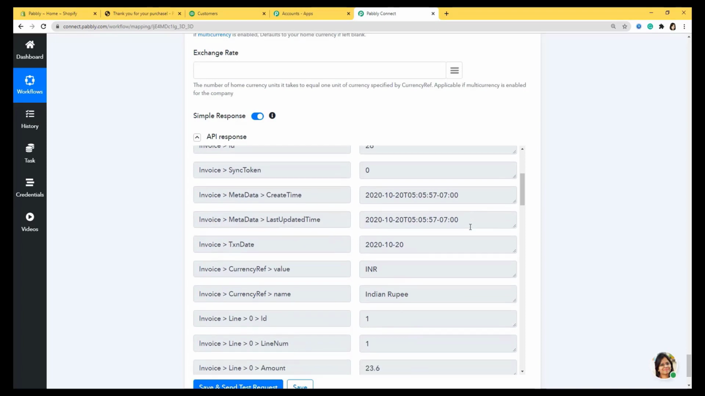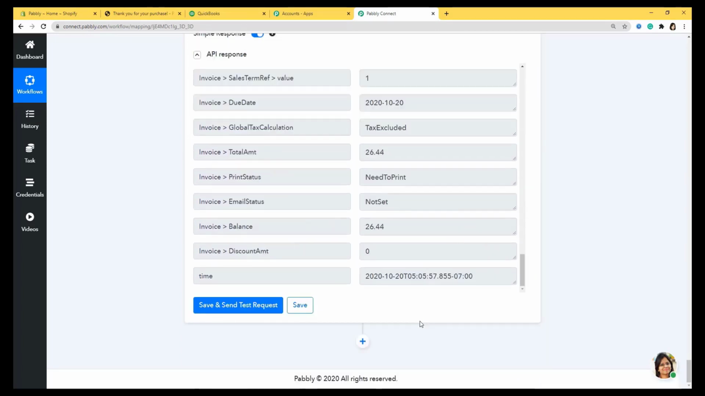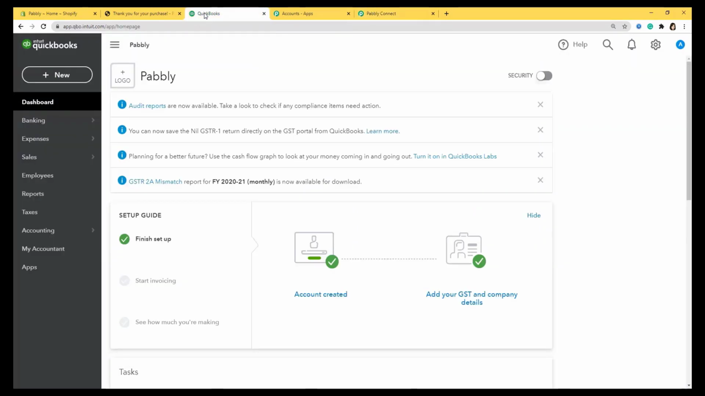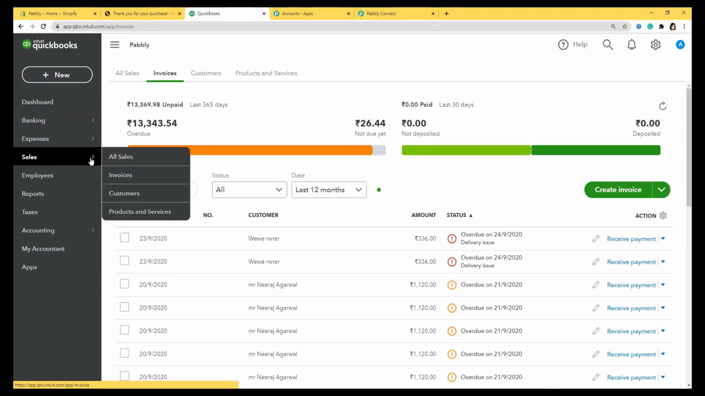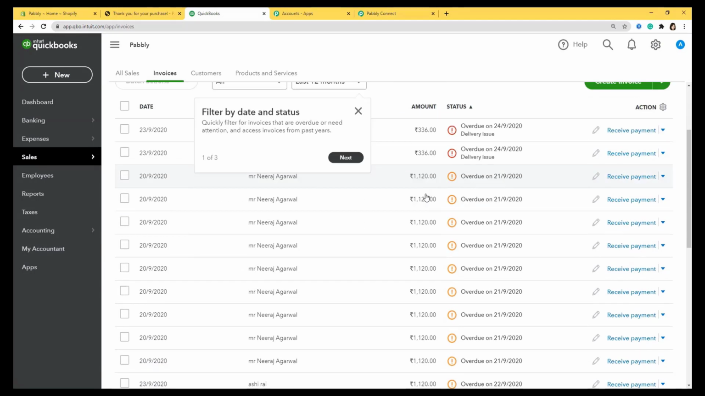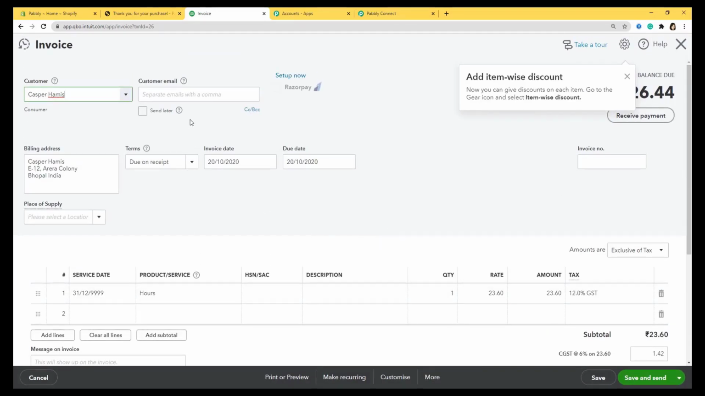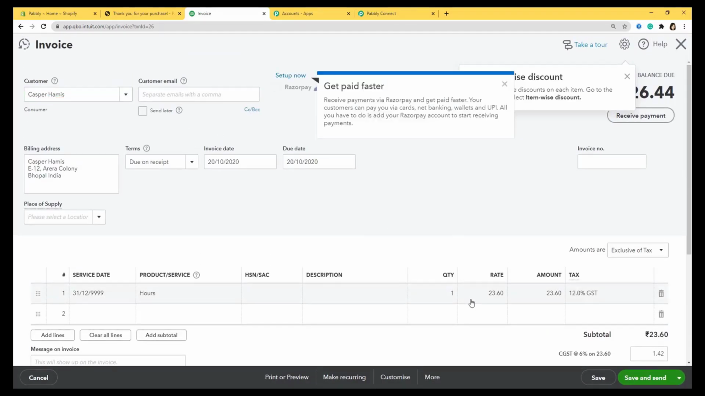You can see everything is recorded over here. Everything looks fine to me. Let us go to QuickBooks and see if the invoice is created. I'll click on QuickBooks, and from here, sales, I'll go to invoices. Now we need to search for our invoice. Casper Hamis. Yes, it is here. This is the invoice. Yes, it is loading. This is the invoice, and we have successfully created our invoice.